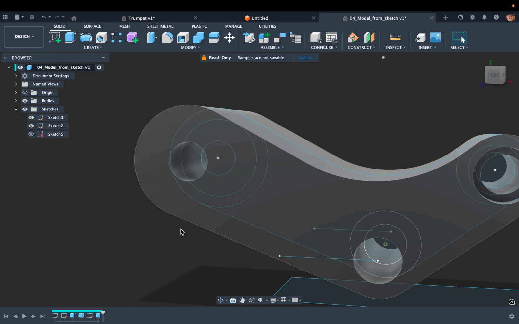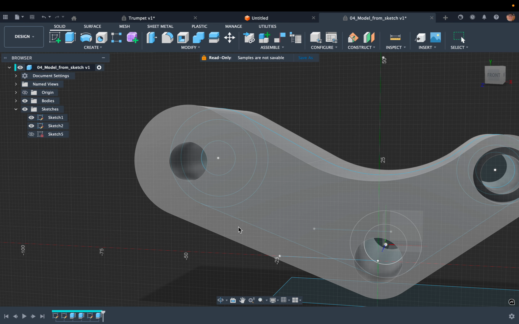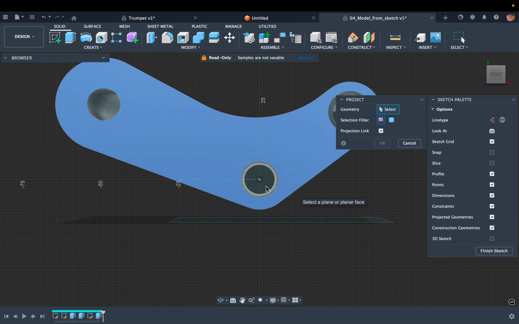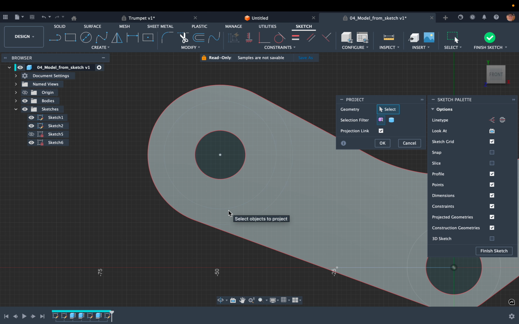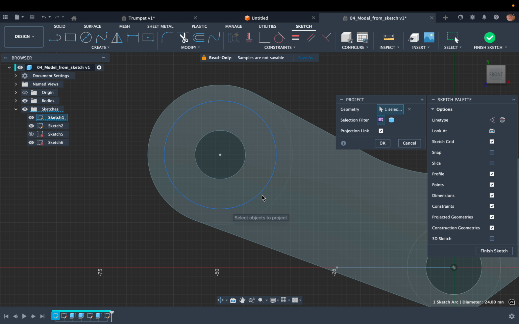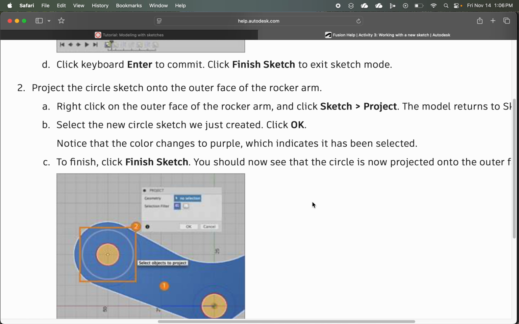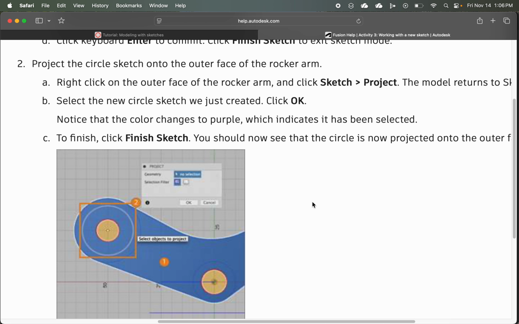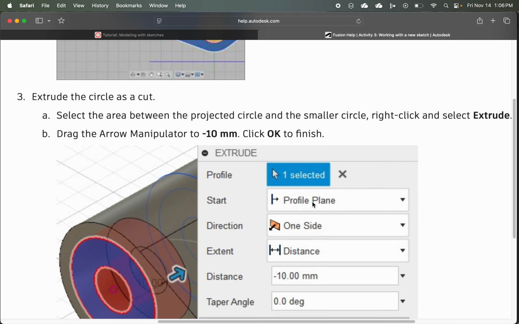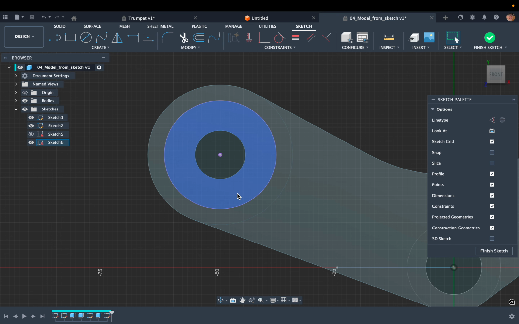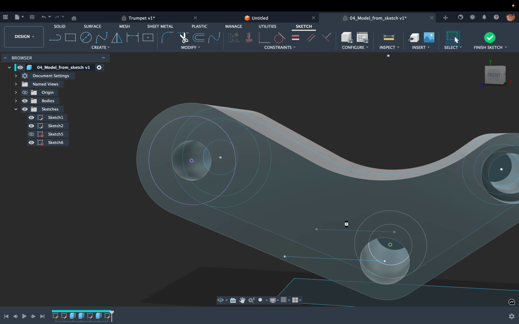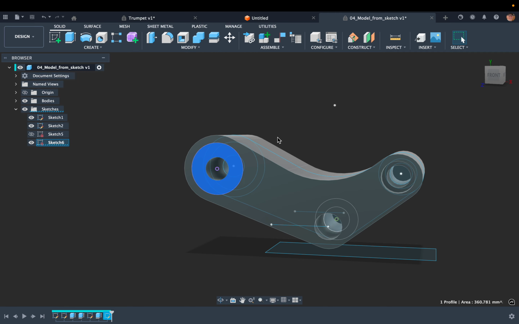Here, I will just press P. I'll select the outer face as my starting point for the sketch. And now I need to locate the circle that I just created, which is right here. To finish, click Finish Sketch. Good. So we're going to extrude the circle as a cut. And we'll go all the way to the other side. Finish the sketch. Here.